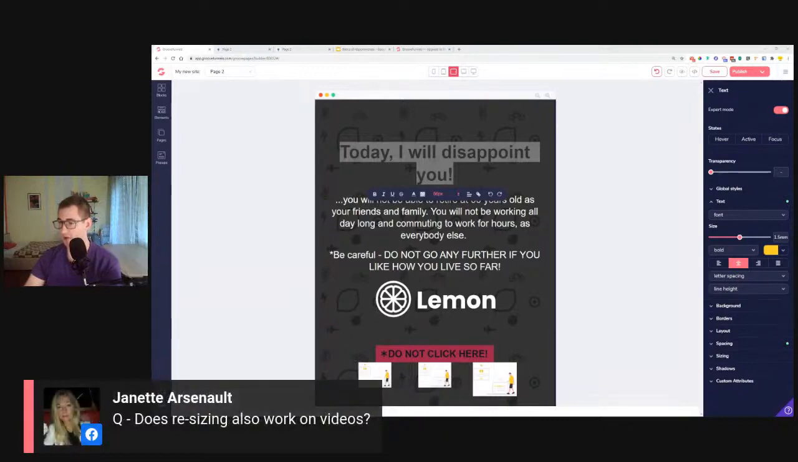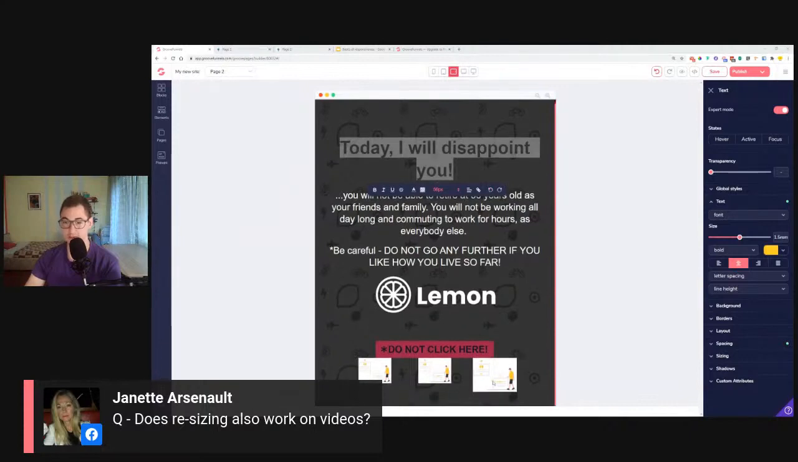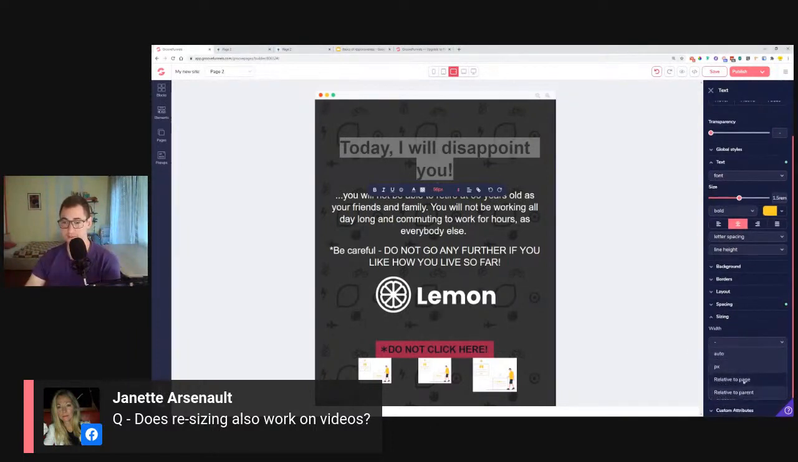Does resizing also work on videos? Yes, it is the same thing as on the images. There is no distinction between sizing videos and images. They are the same thing. You should size them not with pixels, but relative to the parent and page, and then it will be working fabulously.